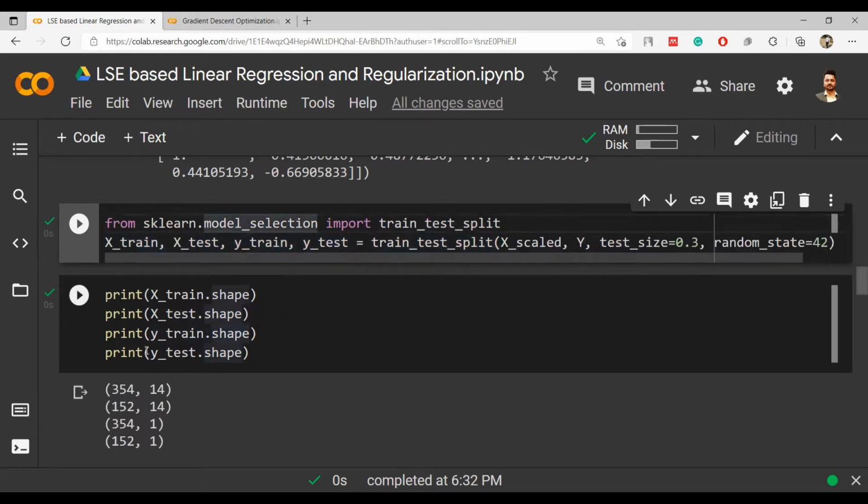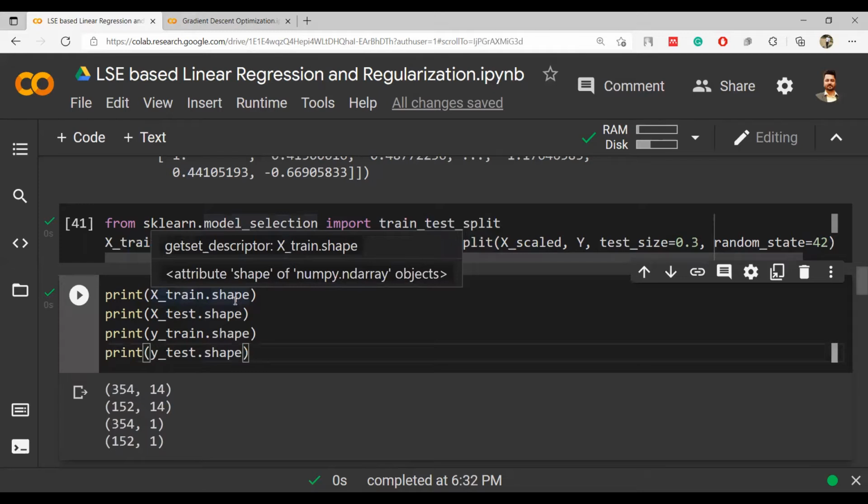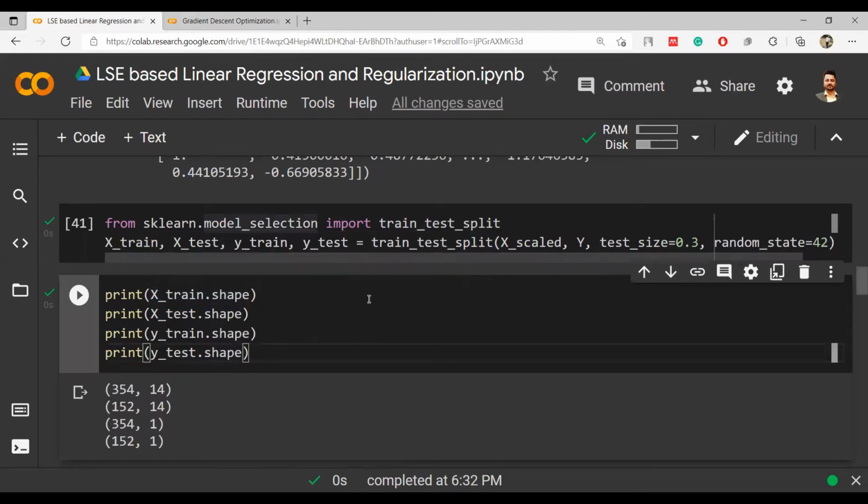So yeah, that's all. And after that, if you print the shape, now shape means when you have done the partitioning, what is the exact shape of the final thing that you are trying to solve. So now your x_train.shape and x_test.shape will be giving you this 354, 14.